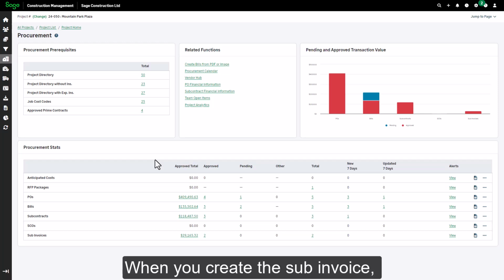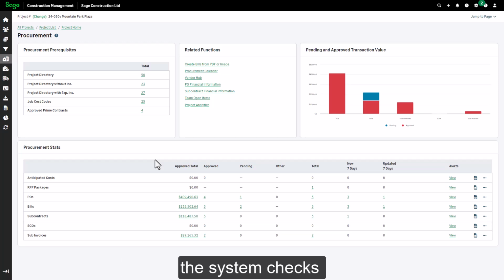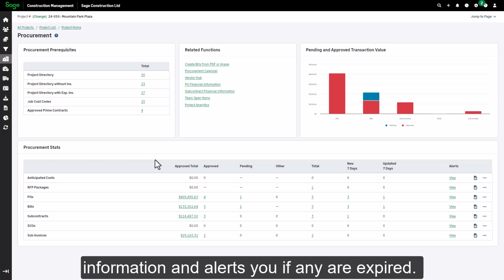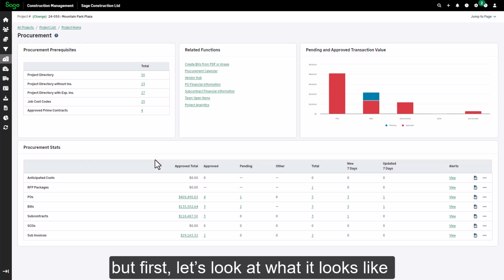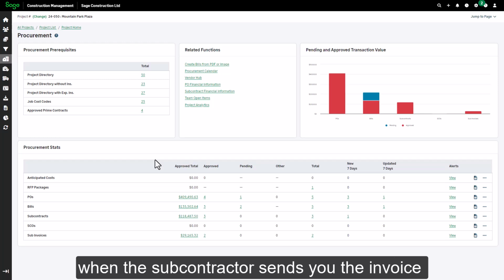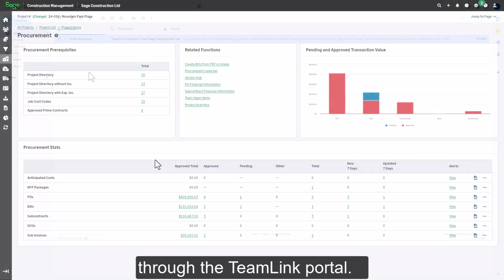When you create the sub-invoice, the system checks the subcontractor's insurance information and alerts you if any are expired. You can enter sub-invoices in Sage Construction Management, but first, let's look at what it looks like when the subcontractor sends you the invoice through the TeamLink portal.